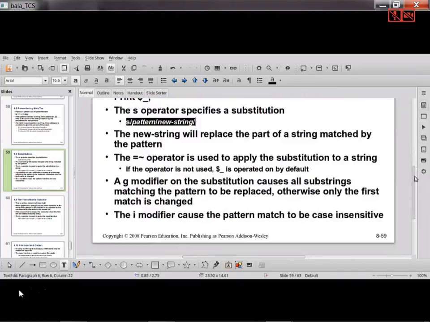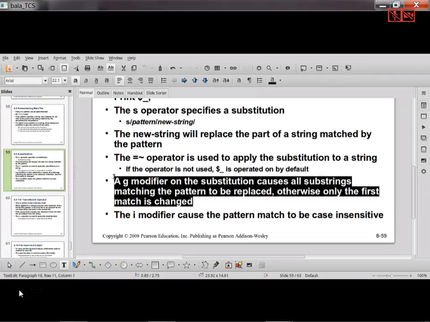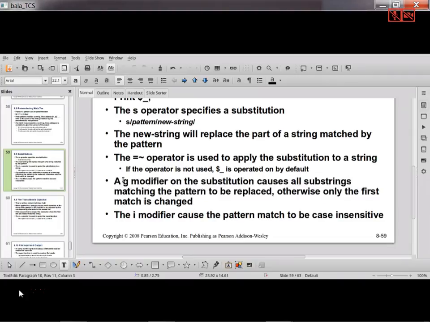Okay, so the new string will replace the part of the string matched by the pattern. So always for the pattern match, how we are giving it, it is an equal to sign followed by a tilde operator. That's what we have to use in the regular expression. So a G modifier of the substitution causes all the substrings matching the pattern to be replaced. Otherwise, only the first pattern is changed. So what does that mean?